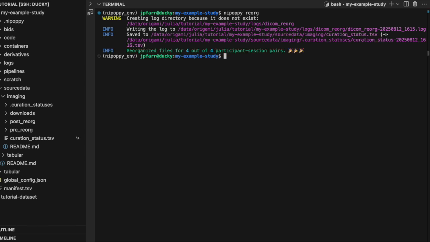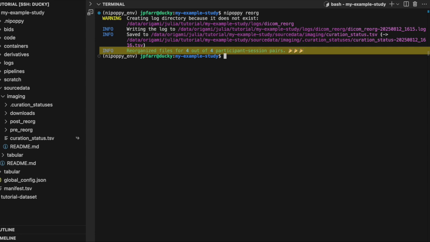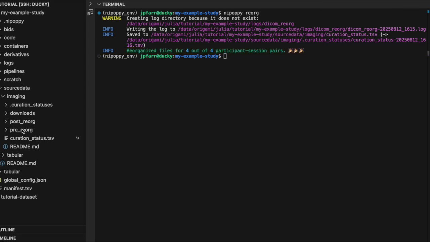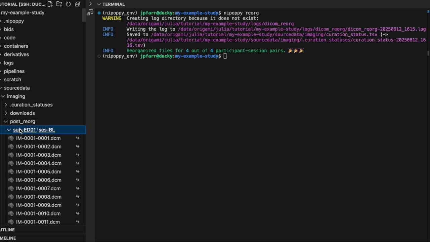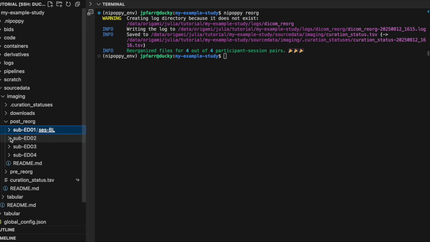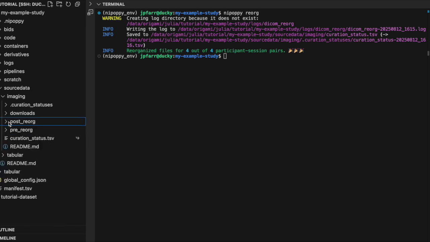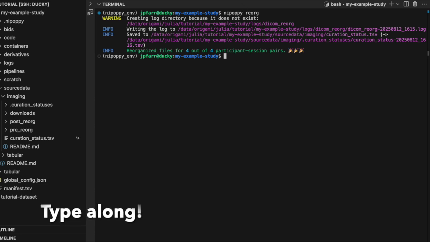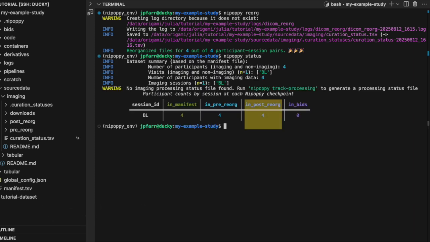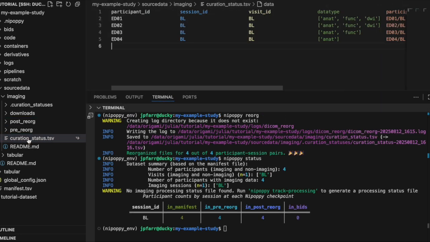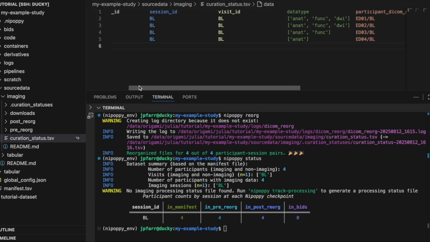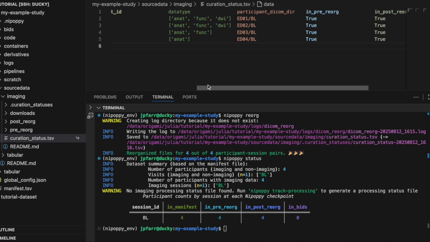We can also see the successful reorganization by taking a look into the post-reorg folder. Our participant folders now have the prefix sub and the session folders have the prefix ses, while folders separating different imaging modalities were removed. Also, when we run Nipoppy status again, we can see that it now says that our participants have the status post-reorg. We didn't have to run Nipoppy track curation regenerate again, because the Nipoppy reorg command already includes an automatic update of the curation status file.